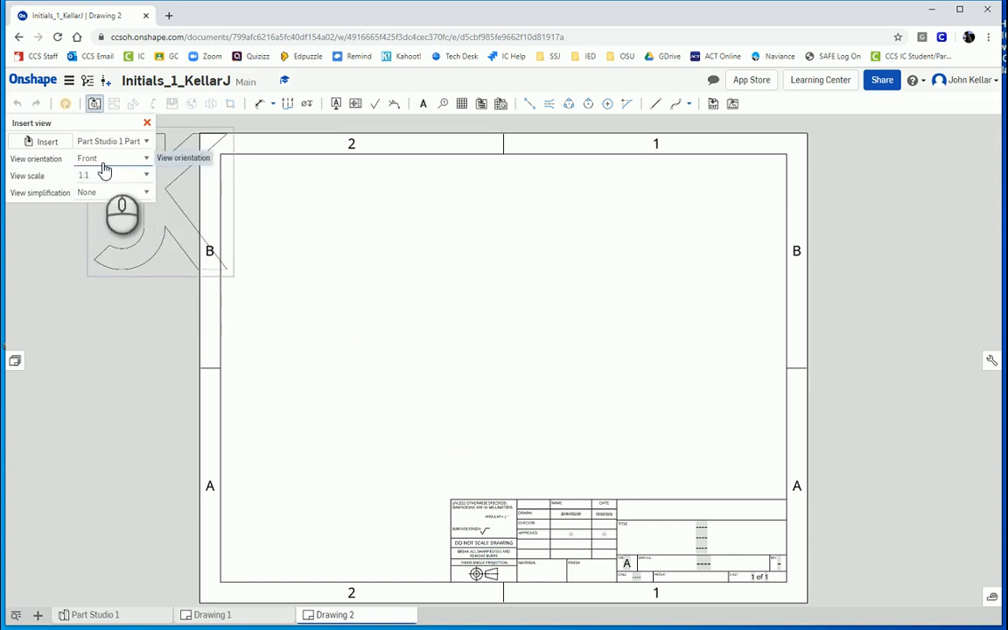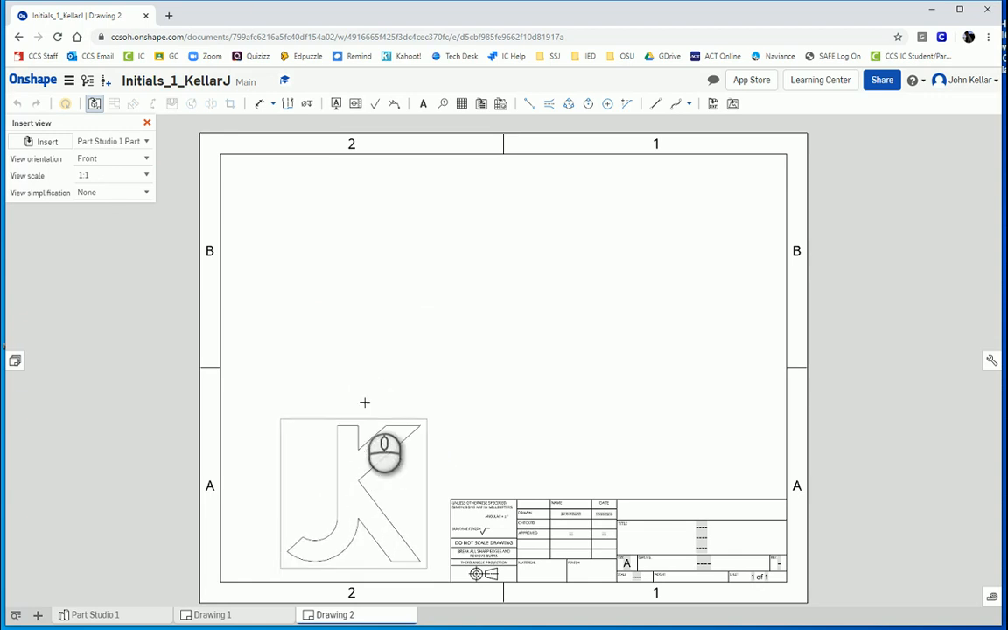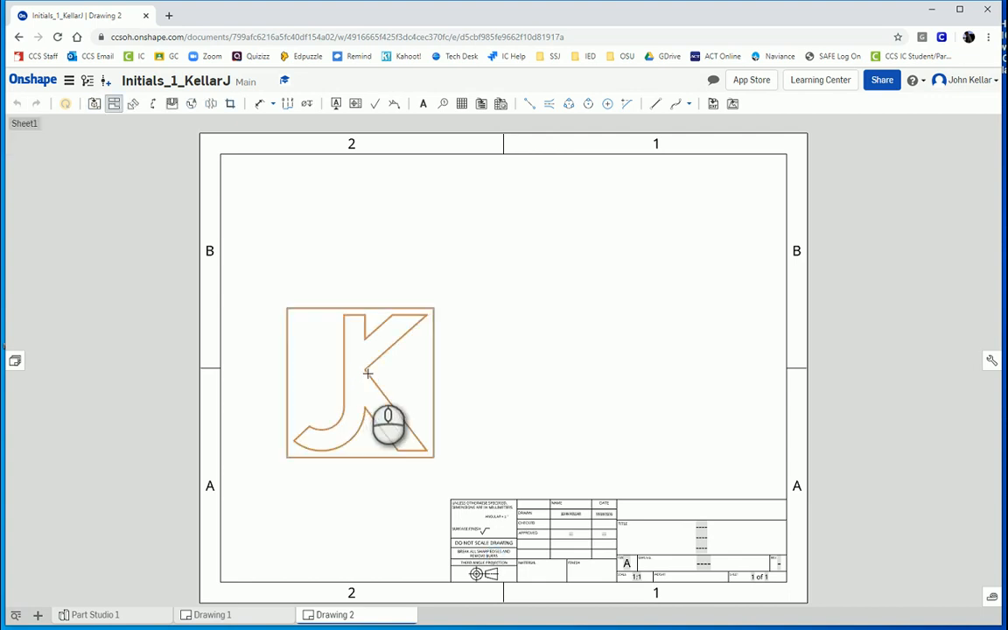The view orientation is front. Go ahead and place your front view. So move it somewhere down in the bottom left corner, not all the way down here. You'll see why shortly. Somewhere over here. Click to place. And then it says, which projected view do you want to make?